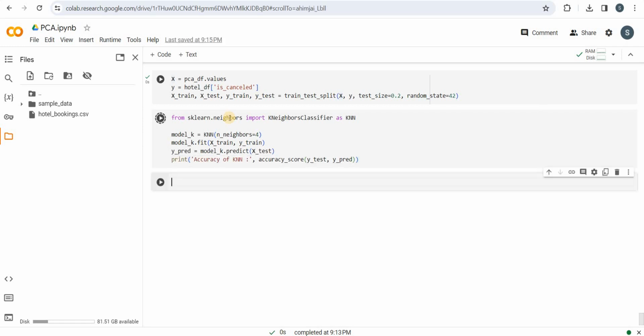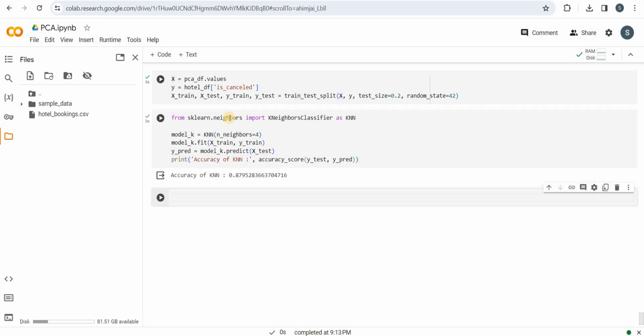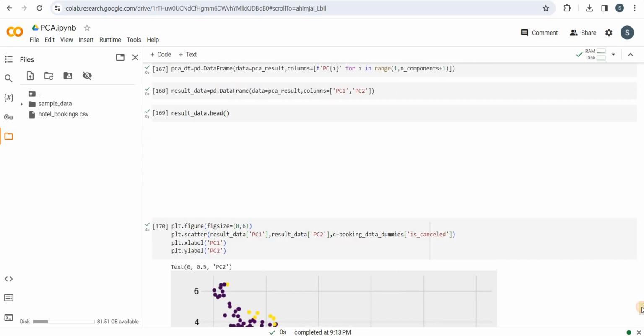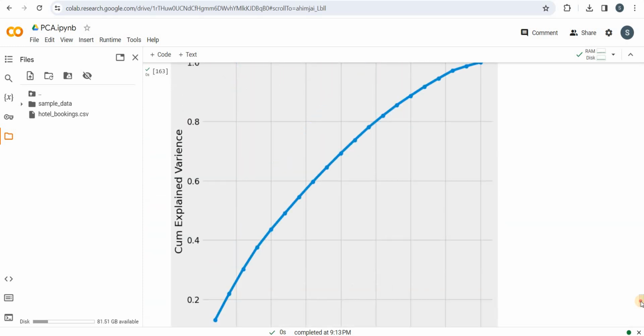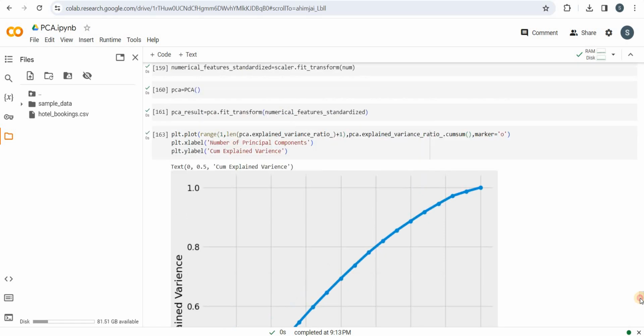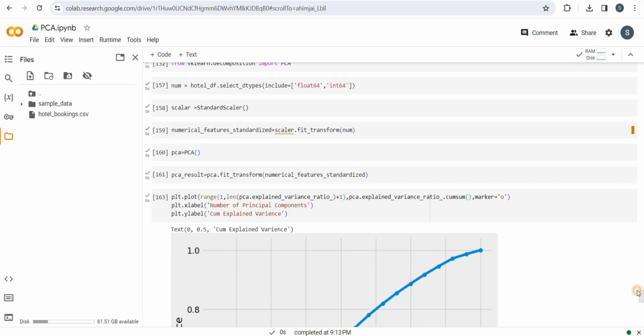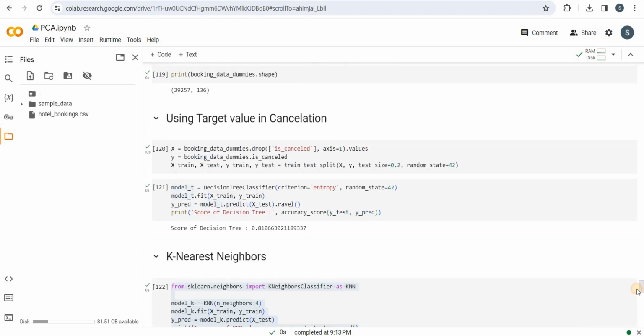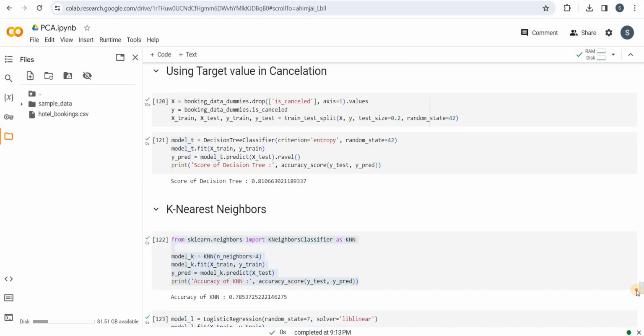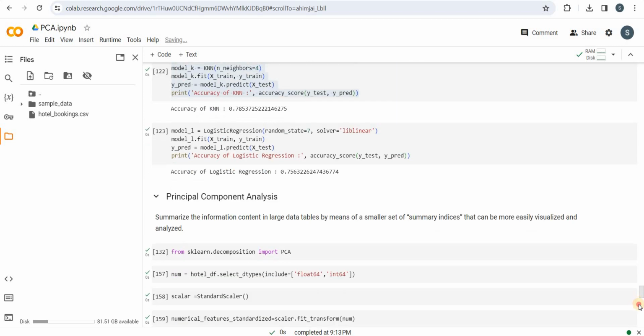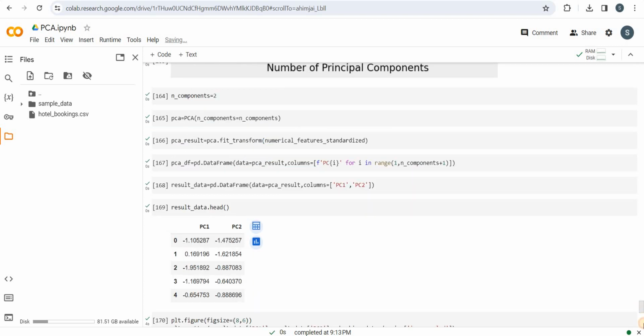So I applied the machine learning model, and now you can see the KNN has an accuracy of around 87%. Before PCA it was showing 78%. That's the reason we use PCA in machine learning, so that it helps us increase the accuracy of the model. So this is all about PCA. Thank you.